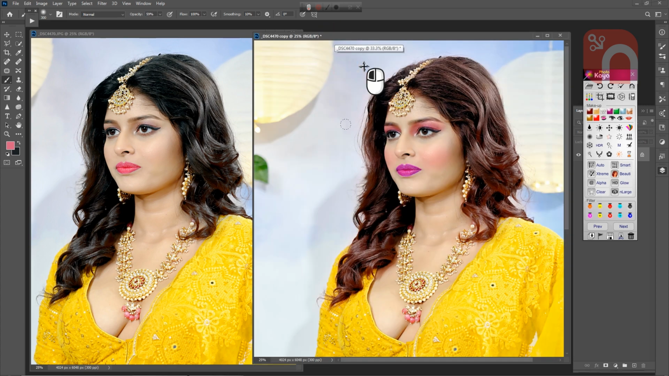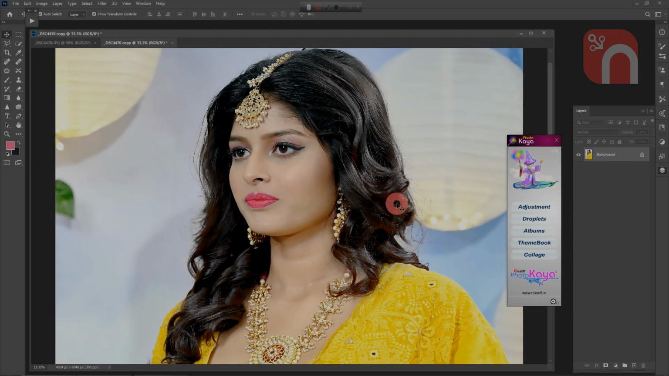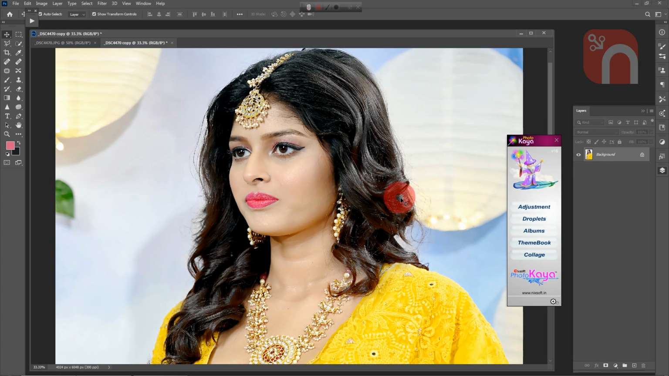Today I will show you how to use the makeup tools of PhotoKaya software. I will show you all these makeups like eyes makeup, lips color change, hair color change. So first we will open a photo.